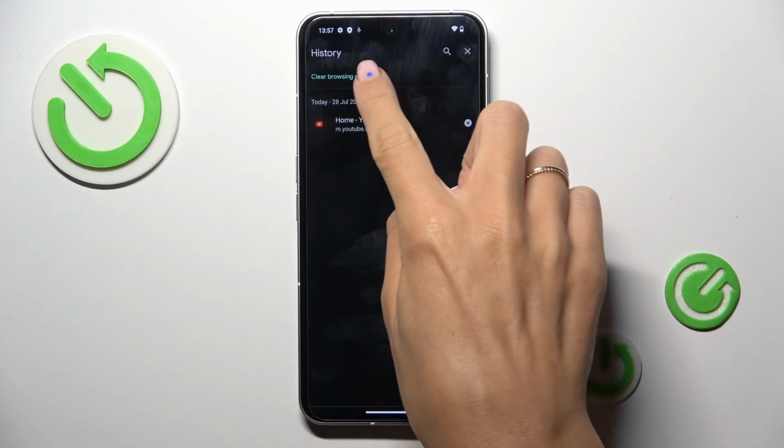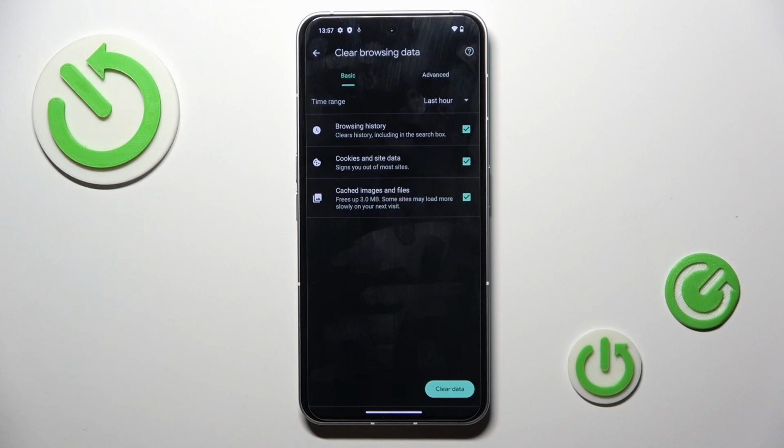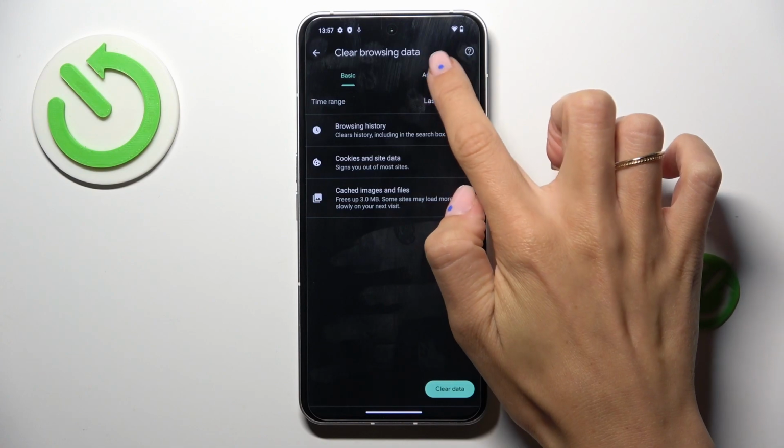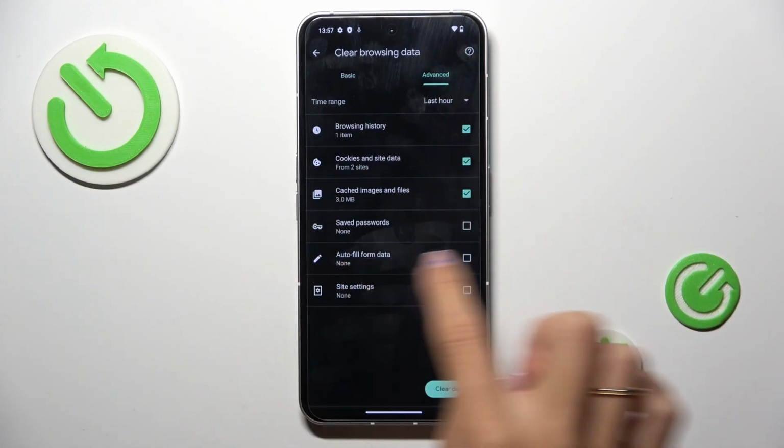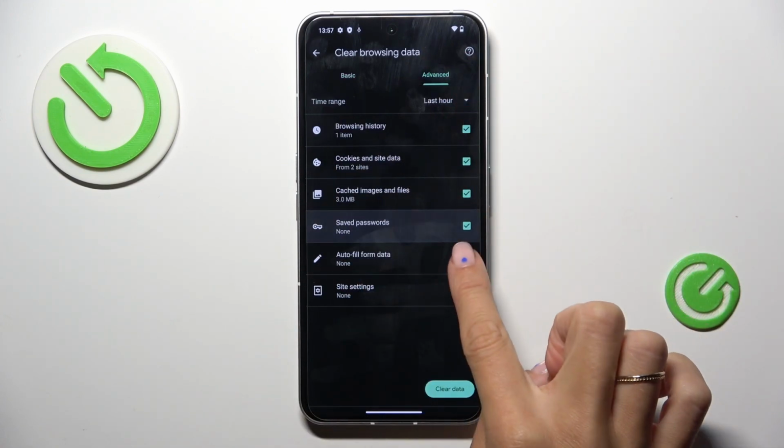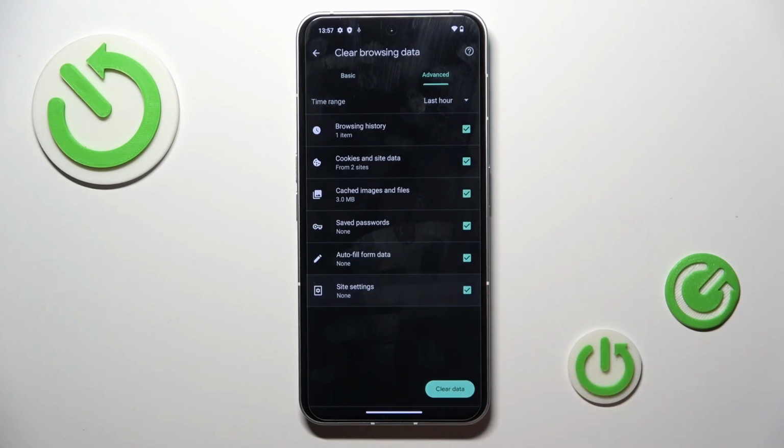Here go to Clear Browsing Data and you can find here basic and advanced features. So under basic you can mark browsing history, cookies and site data and cache images and files. And then under advanced you've got few more, and these are saved passwords, autofill from data and site settings.